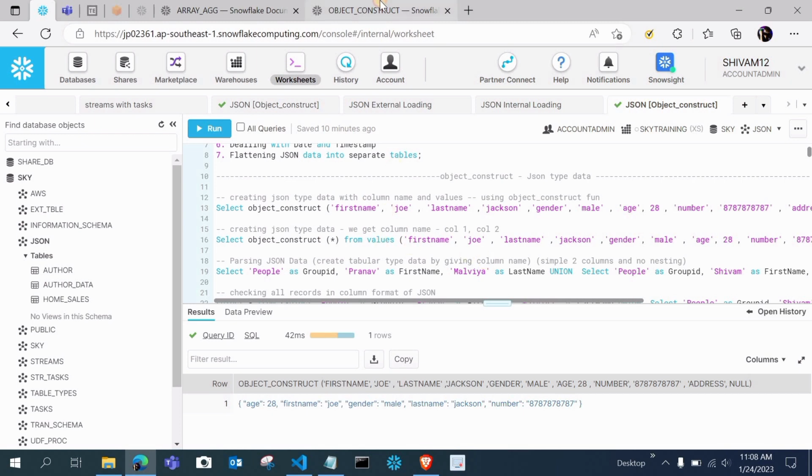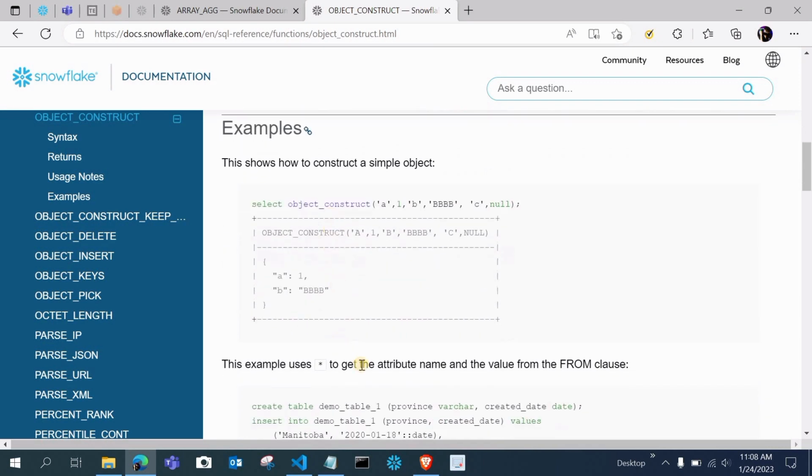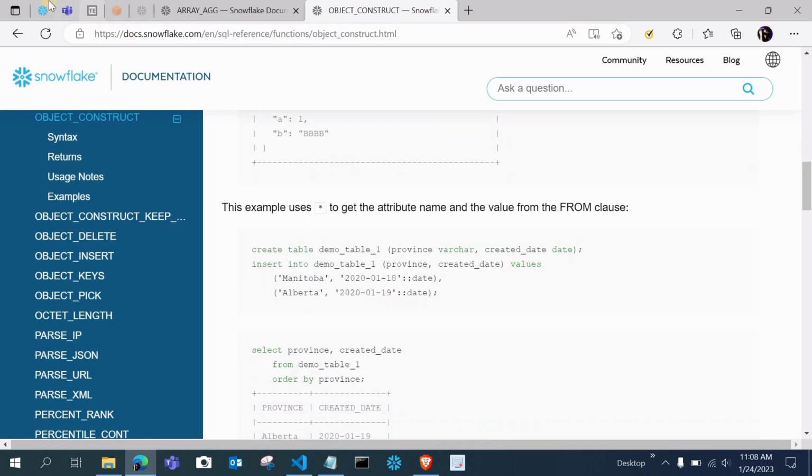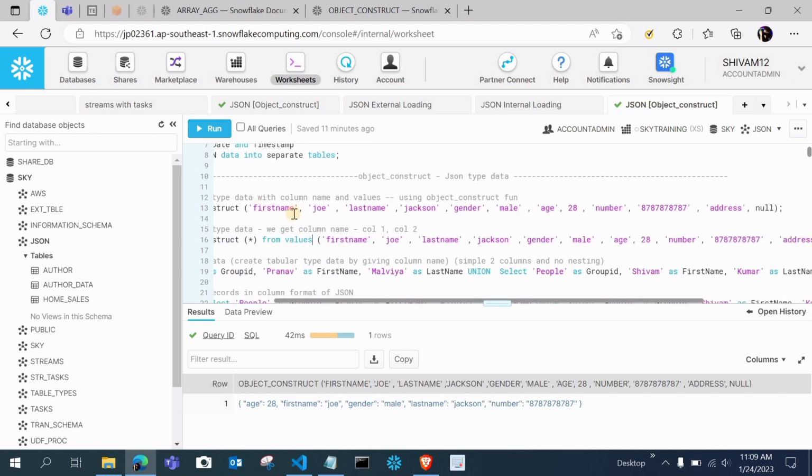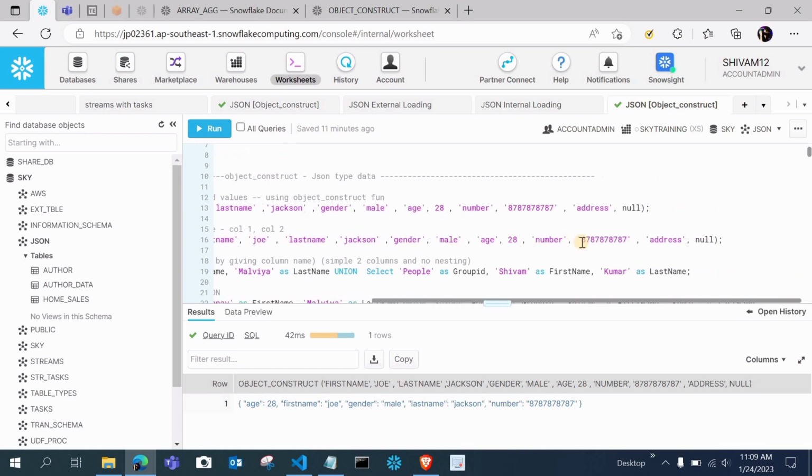Here we have seen that we use asterisk for giving the column name, so we will try with this asterisk as well. What we are doing here is select object underscore construct, and after that asterisk from values. We have simply copied these things here: first name Joey, last name Jackson, gender male, age 28, number is this, and address is null. It is not showing the address here because address is a key and the value of this is null.